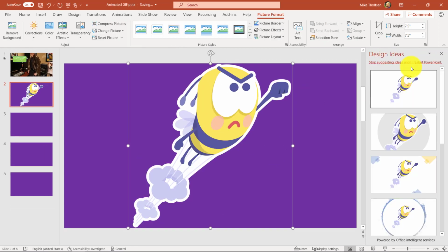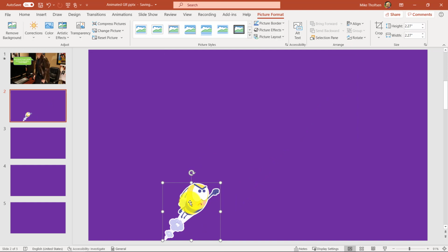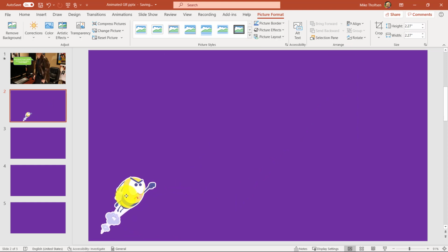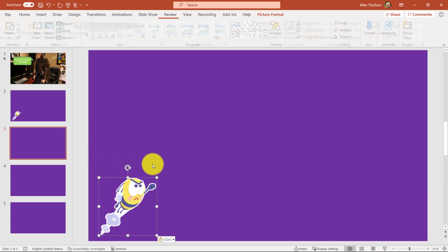Okay, it inserts the flying bee onto the page. And first off, we're going to make him a bit smaller. Go over here and I'm going to drag, we're going to start our frame on the left-hand bottom corner. Now we're going to copy the bee. I'll hit copy, and we're going to go to frame 2. And I'll hit paste, Control V.